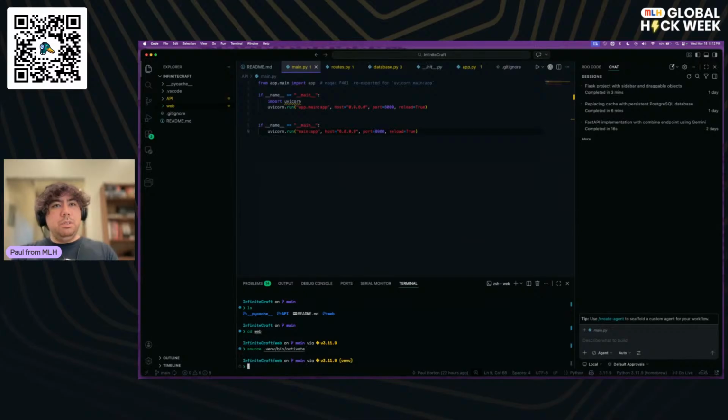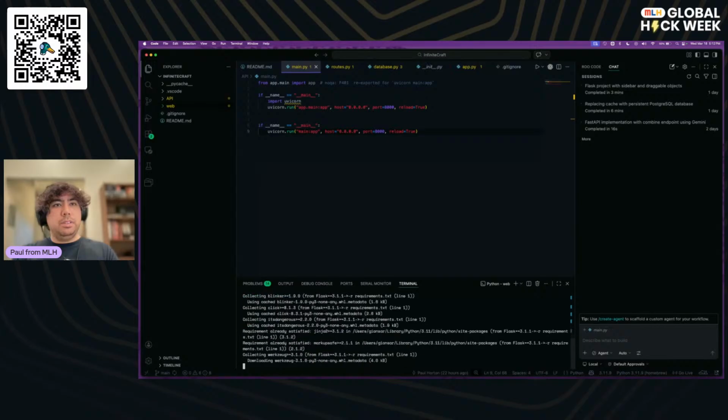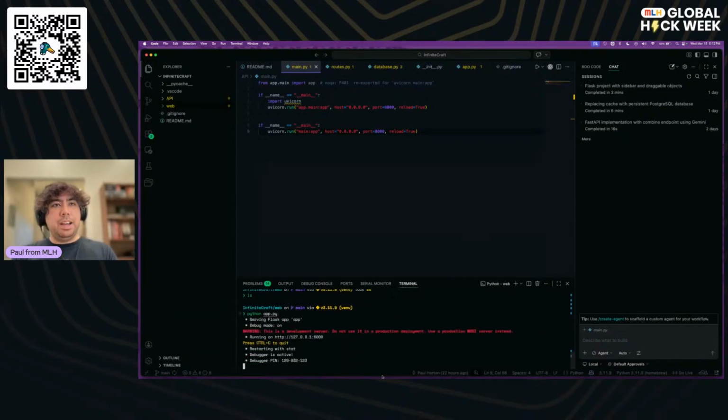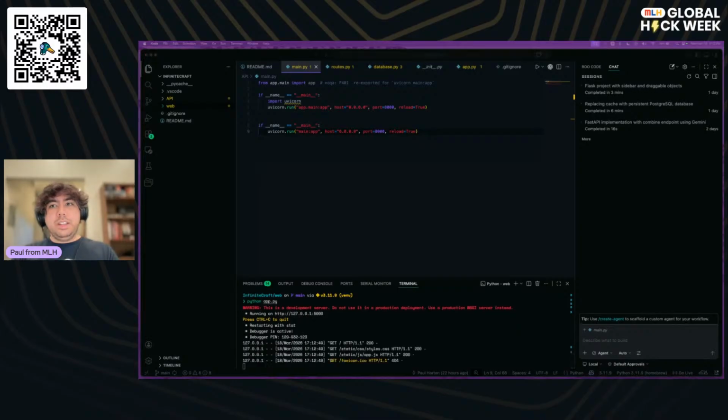Activate. Cool. Pip install requirements. All right, that one works. And now if I do python app.py, that's the wrong window.